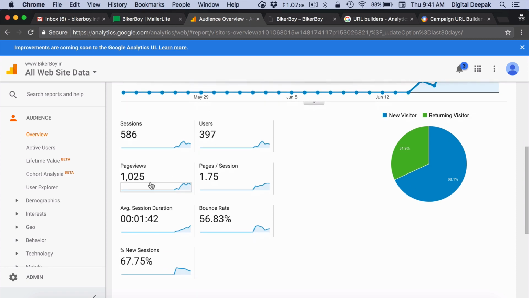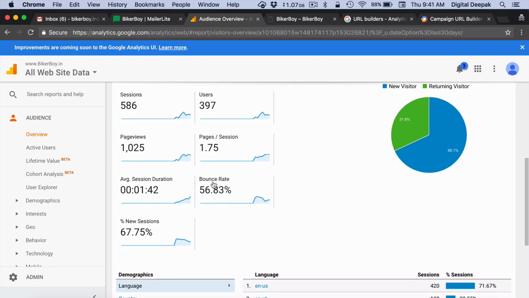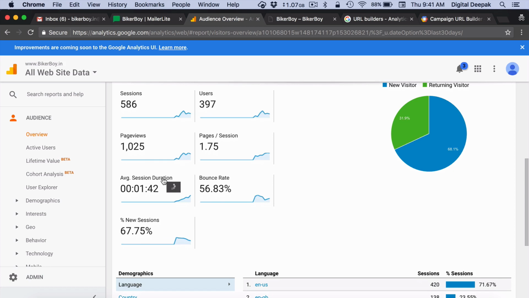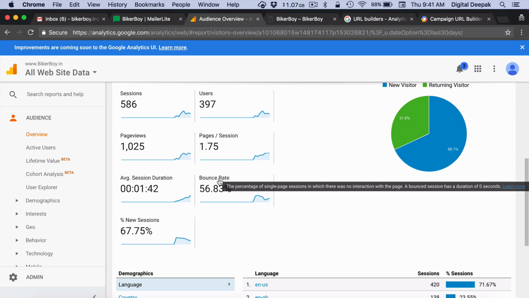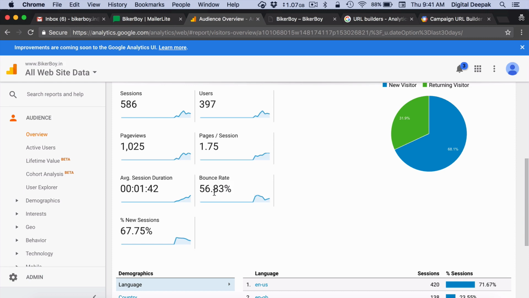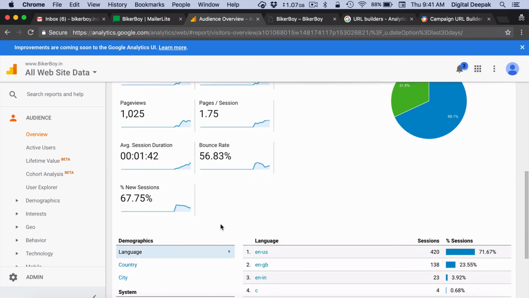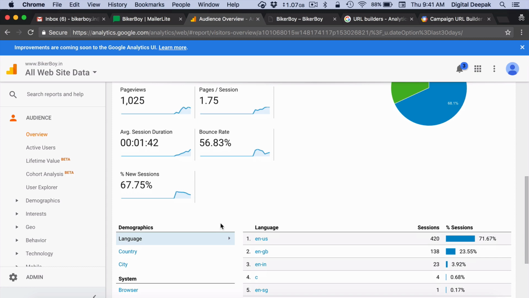So if you visit the site and in a single session, you visit multiple pages, those are counted as page views. So here it shows you the average pages per session. We have got 586 sessions and 1025 page views. If you divide page views by sessions, then you get 1.75, which is pages per session. And what is the average session duration? It's 1 minute 42 seconds on average. And bounce rate basically means that here 56 or nearly 57% of the people are leaving the website within 10 seconds as soon as they visit. Any bounce rate less than 60% is good.